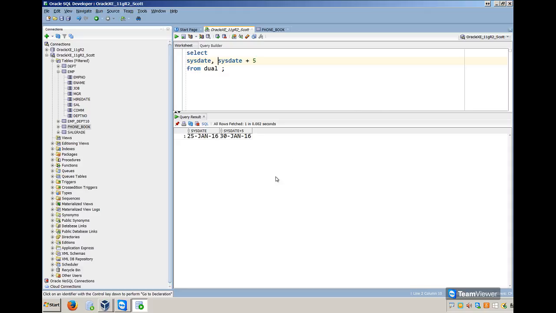So here you can simply see when you add 5, it added 5 days to the current date. Okay, so that's how you can do some math with the sysdate. Now let's say for example you want to add months.